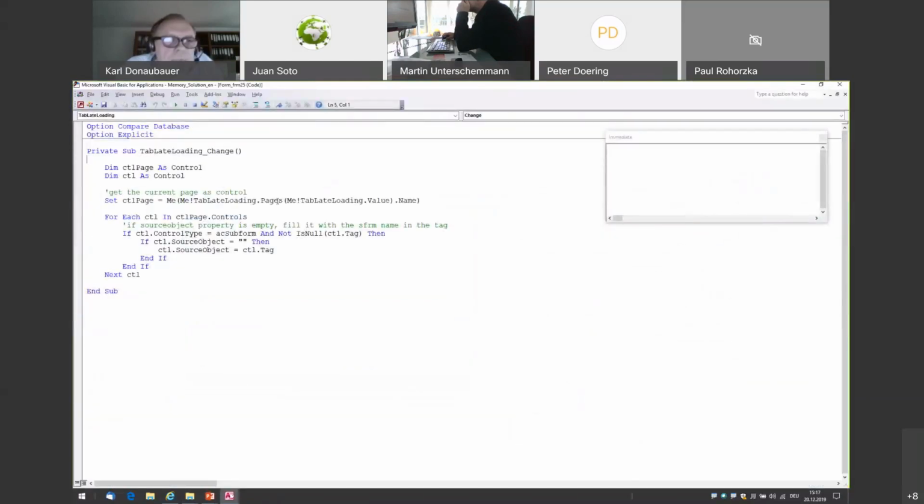I say, well, give me the current page. Then I loop through the controls of the page, and I say if it's a subform and if it has something in its tag, and if the source object is still empty, then take the one from the tag. That's it. Just take it one time. If it's loaded once, you don't have to reload it. That's the whole trick.